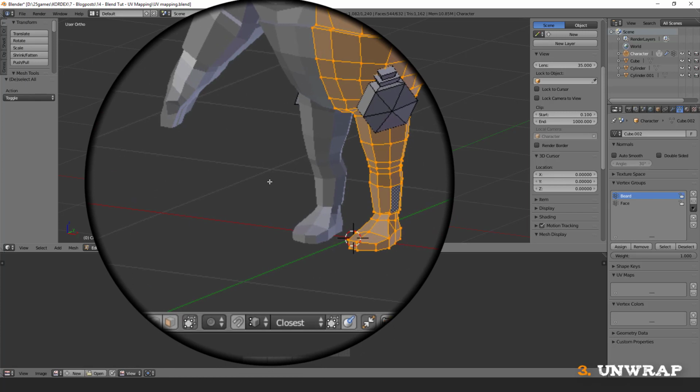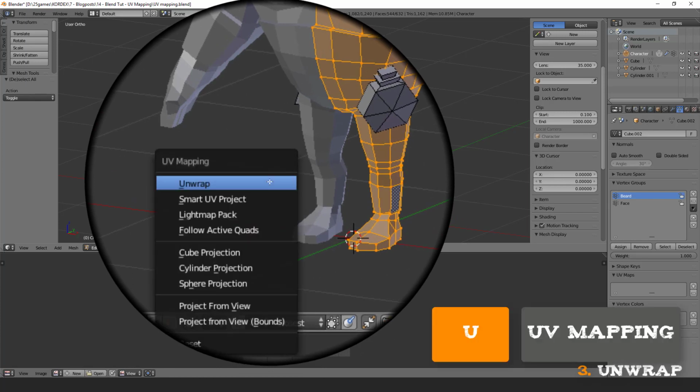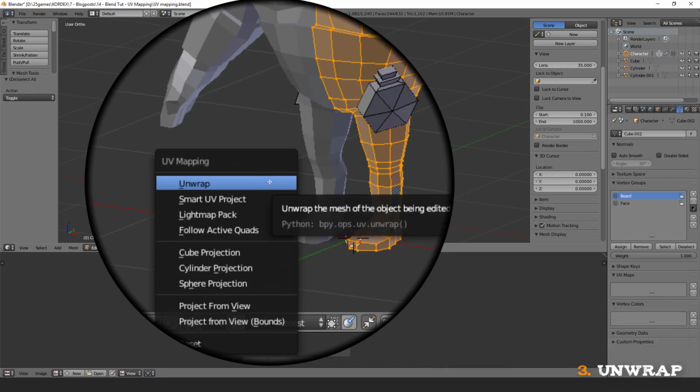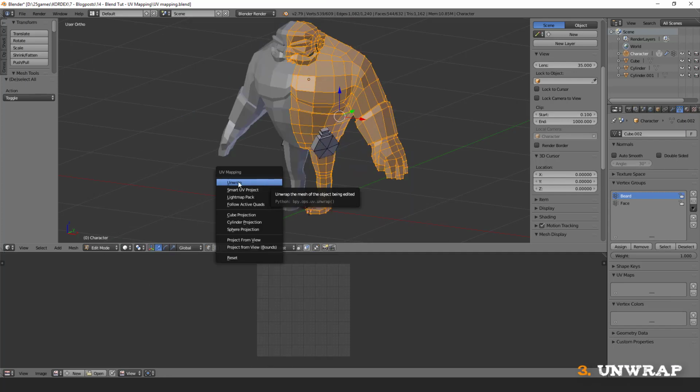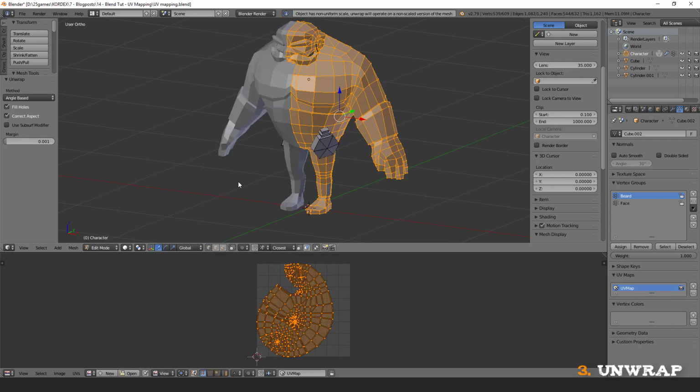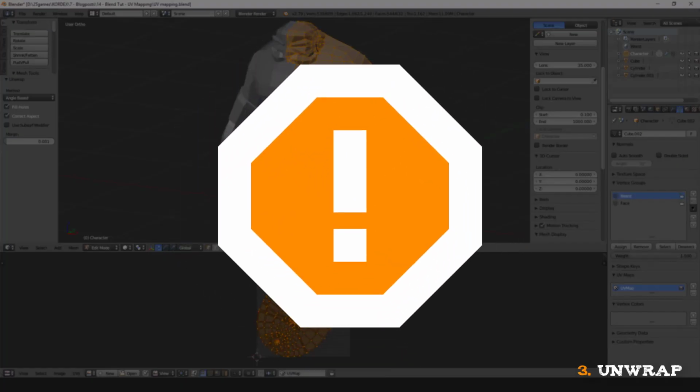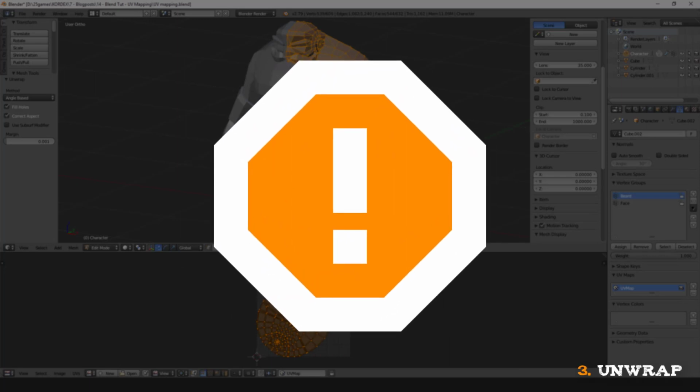I find this function in my 3D viewport by pressing U. This button calls up the UV mapping window. Be sure that you have selected all faces you want to unwrap. Now click on unwrap. And bam! The result is a grid structure of your 3D mesh in 2D space. Easy! But stop! One moment, this is not done yet.